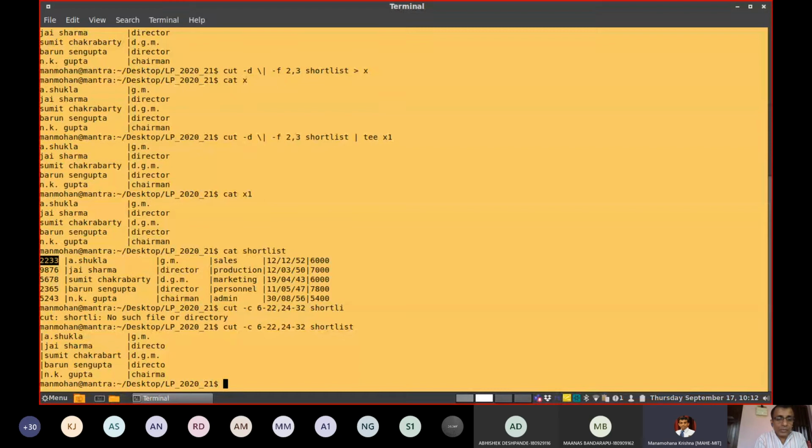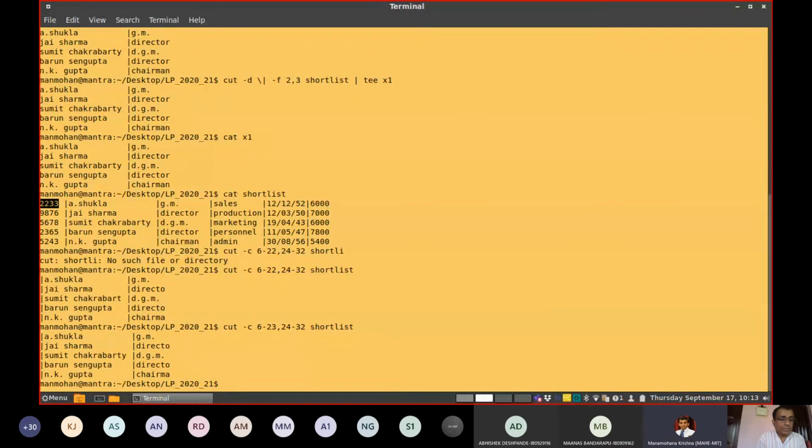I'm printing from 6 to 22. In Sumit Chakrabarti, the Y is missed out, so try to avoid that kind of error. You can rectify it. Just try with 23 and see the output. Now Chakrabarti's full name is displayed up to the 23rd character. The 23rd character is the Y. This is how you are splitting a line.